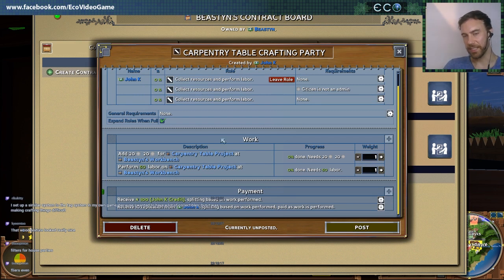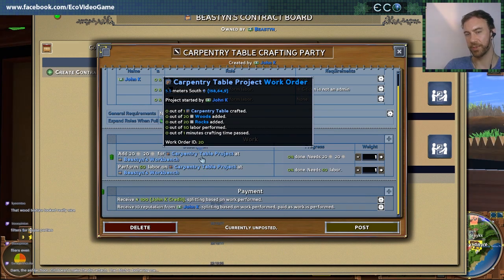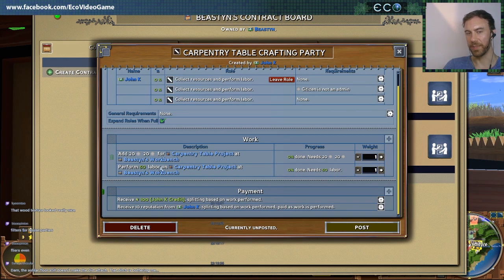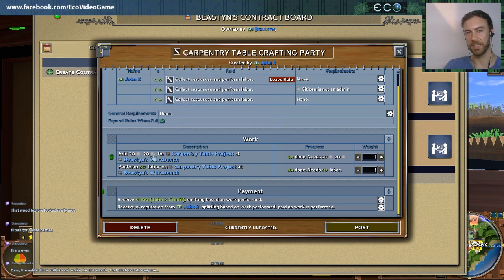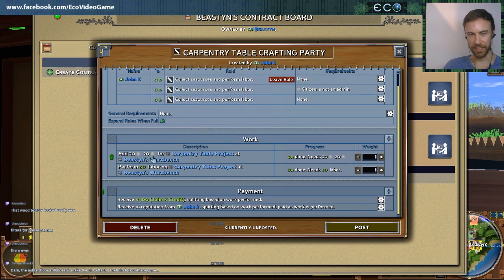Next thing you have is the work that's going to be done. This is auto-populated with the work order that I have open, which is this carpentry table. But you can go through and pick any work orders you have open, and it will list all the different work here in these line items. So this is going to need 20 rocks and 20 wood. I need to fix these icons here, but there'll be a little wood icon. And it needs 50 labor.